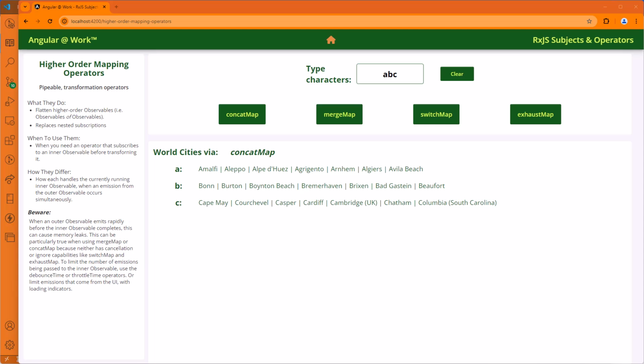So as you can see, I typed the letter A and got 7 cities that begin with the letter A. I typed the letter B and the inner observable returned 7 cities that begin with the letter B. I typed the letter C and retrieved 7 cities that begin with the letter C. What you're going to see is how using a particular higher order mapping operator will process the retrieval of the cities as I'm typing other characters into the type characters text box.